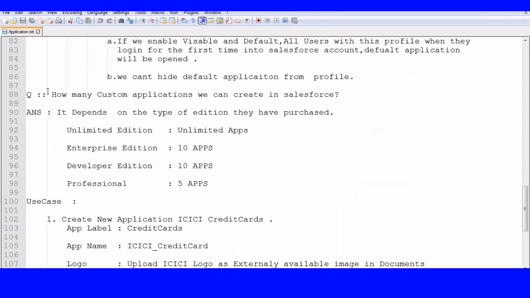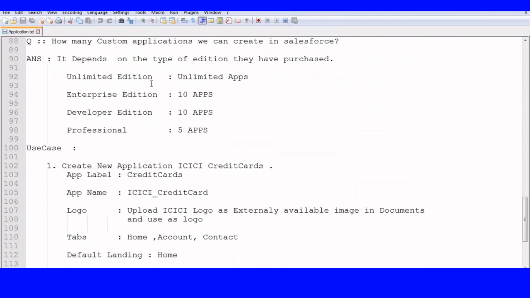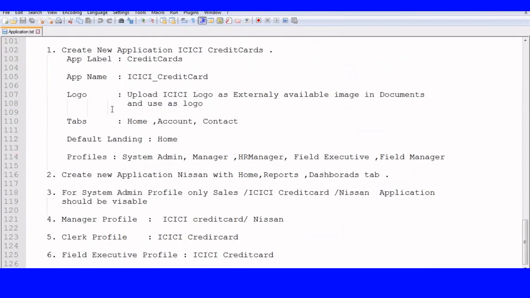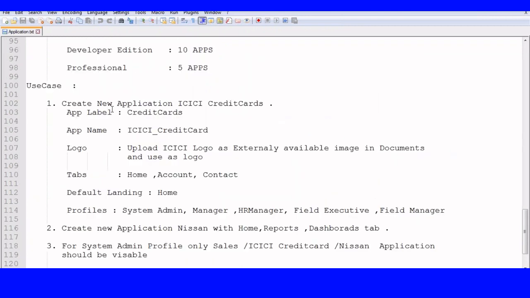How many applications can be created? It depends upon the edition. Then I give a couple of use cases for practice. You can use these use cases. People are clear? Am I clear with this? I hope I am clear.